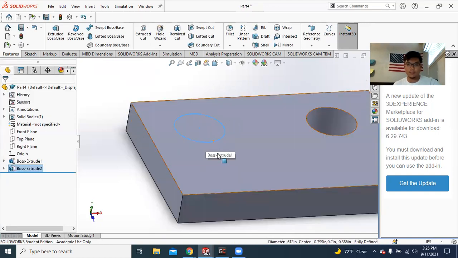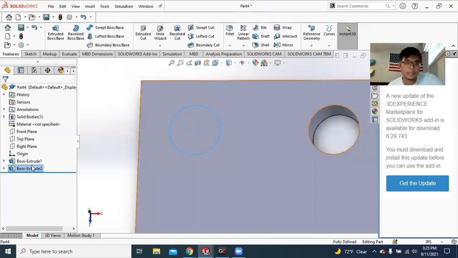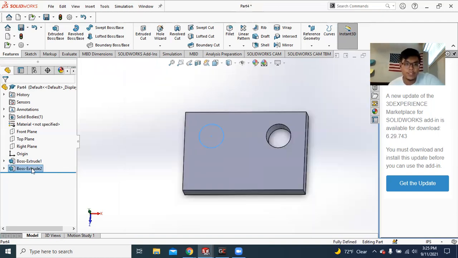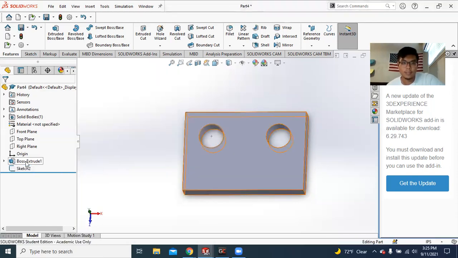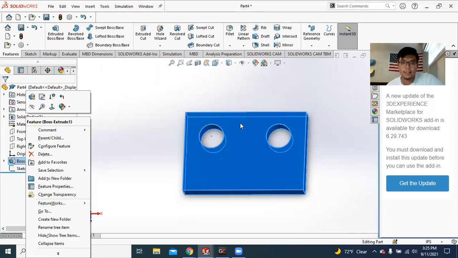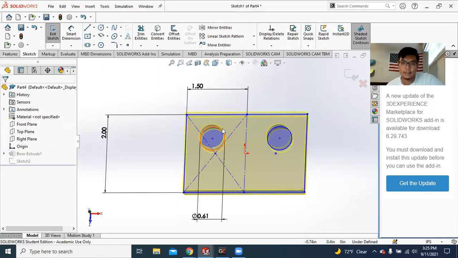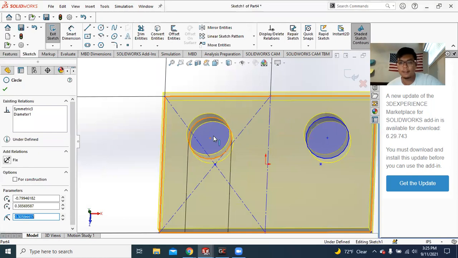So this fills up the hole, right? It does the job, but what you have is an extra feature here. And as you get more and more features, it gets more difficult for you to keep track of what you changed. So do not do that. Delete it, go back to here, edit your old sketches, and then just delete this, for example.